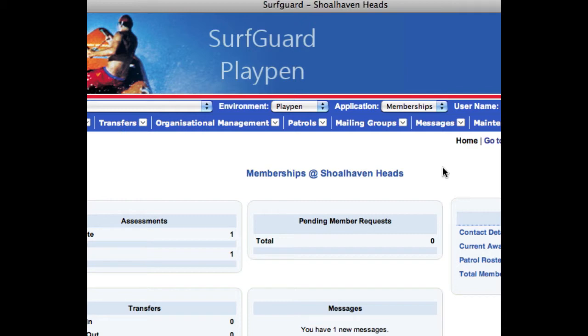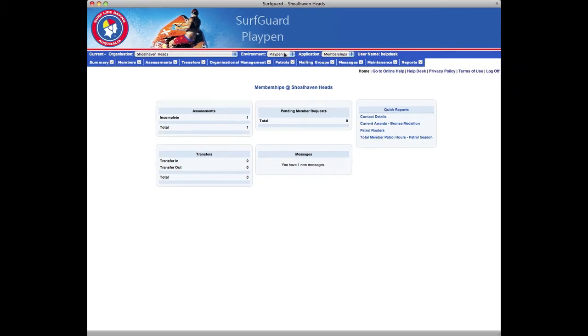If you don't have access to the Playpen in your account, then just give us a shout at the SurfGuard Help Desk and we'll be glad to add it to your account. Absolutely anyone can gain access to it. So let's go ahead and add somebody to the database.